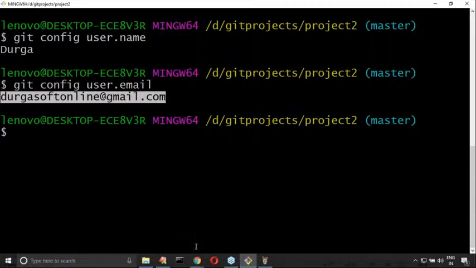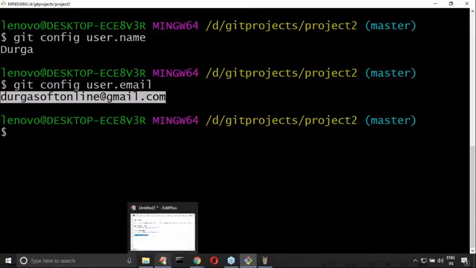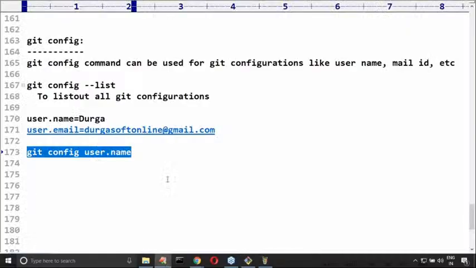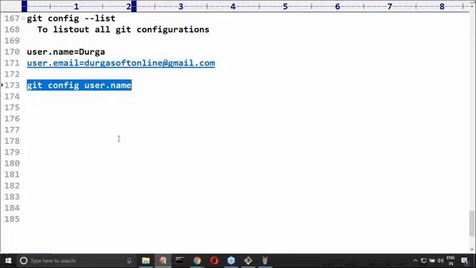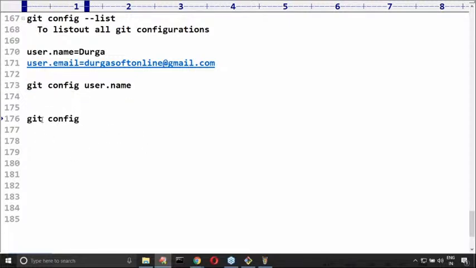Now you may ask, sir, I want to change the mail ID and I want to change the username. Is it possible or not? Why not? Git config user.name. Assume that I'm using Ravi.